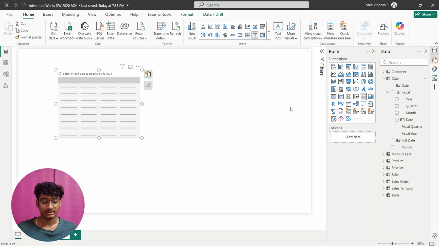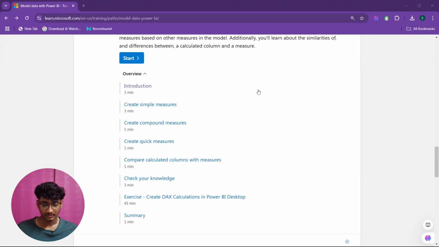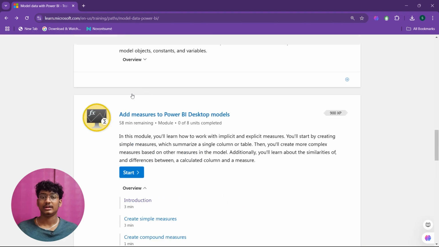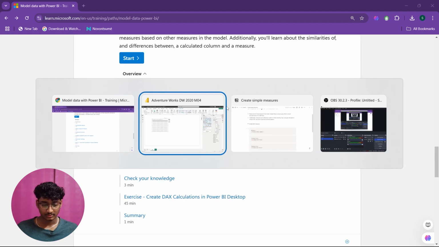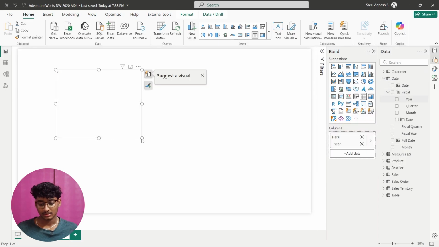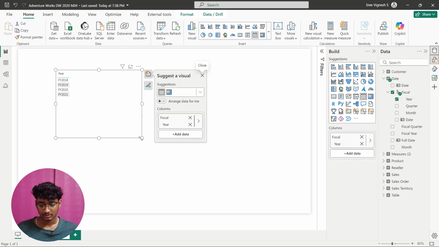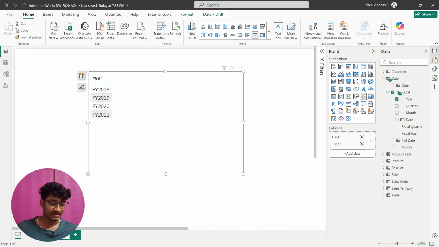By the way, you can get this data set on the official Microsoft website. You can go to Model Data with Power BI, go inside the introduction, and download the raw data set from there. All right, now we have the fiscal year. I want the fiscal year to be my column. So these are the fiscal years, and I want the sales for these fiscal years.